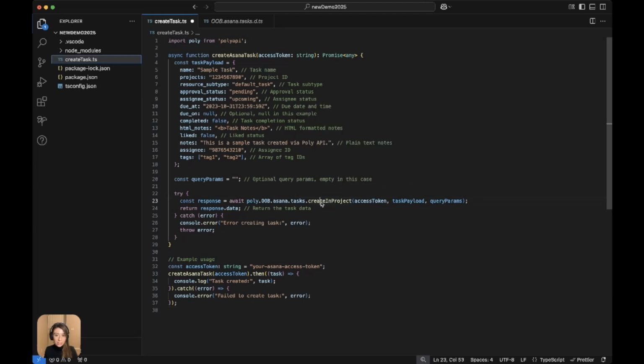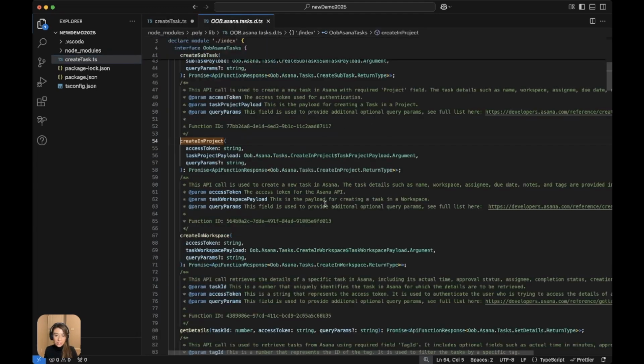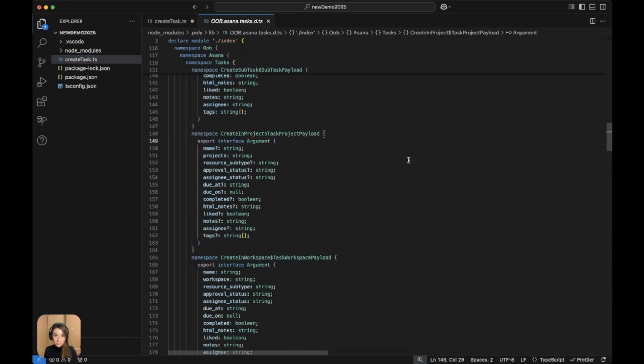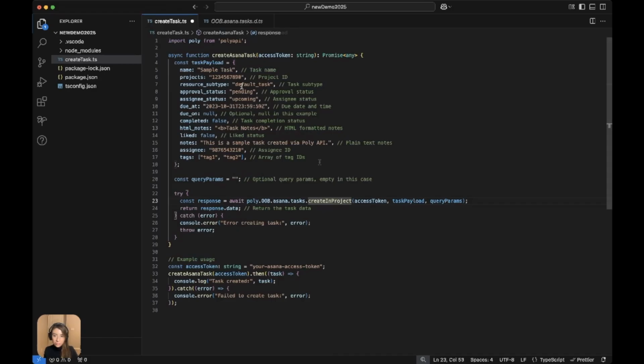Now if we right-click onto the function and go to the definition, and then right-click on the argument, we can see what part of the payload is required. The ones with the question marks are optional. So the only thing that it's needing is the project ID. So let's go back to our code.